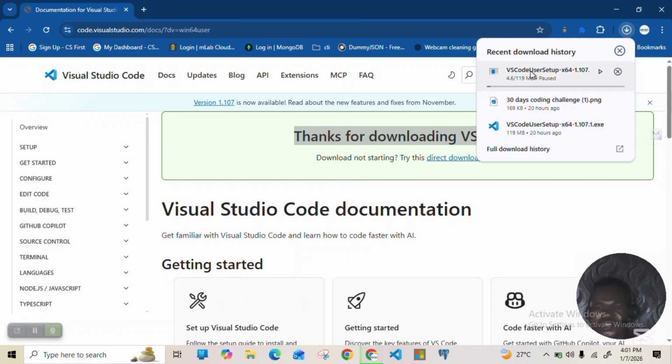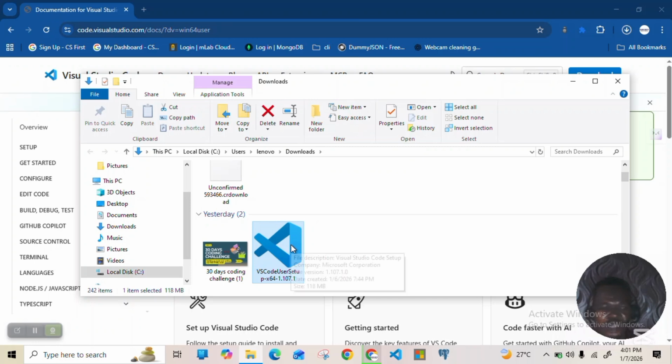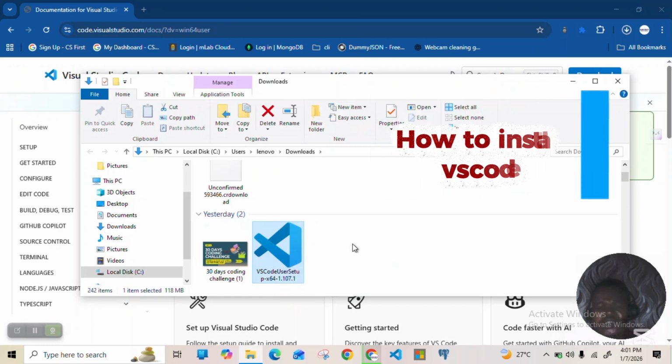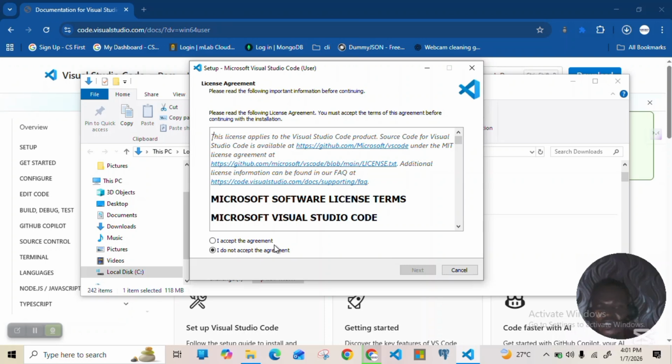Once you are done downloading, you will have something like this, and right here you see the folder icon. You click on it. Now this will open my download folder where I have the installation file downloaded. What you need to do to install this software is just double click on this icon that you are seeing right here. I'll double click. I already have it installed, so I may not be able to install it again.